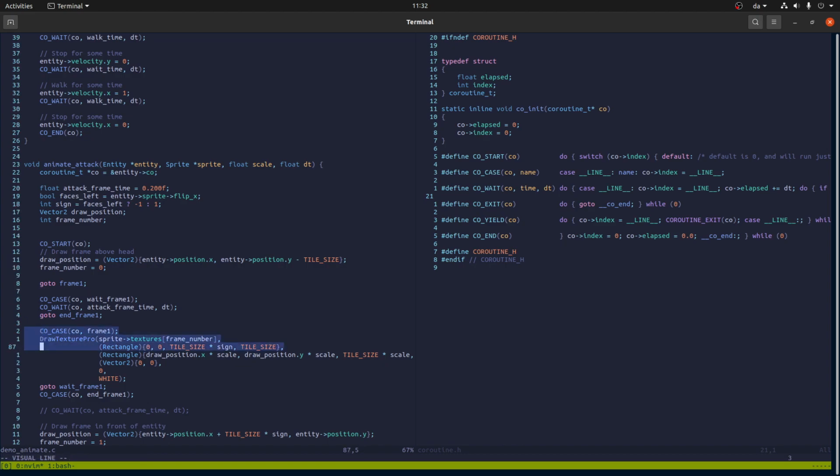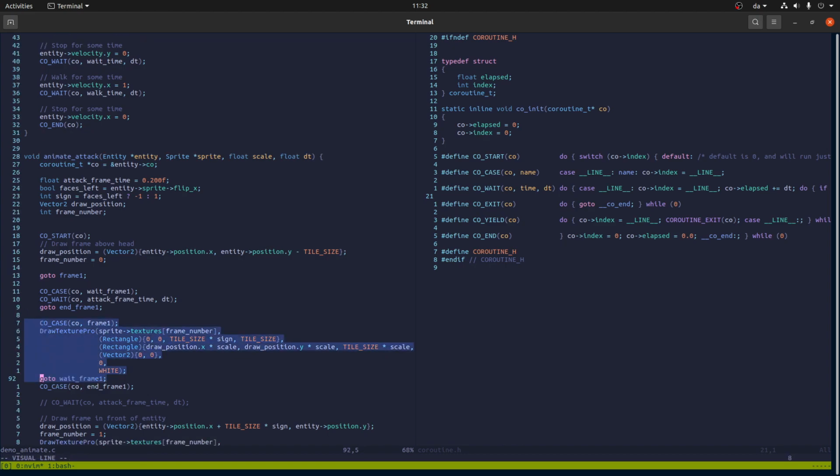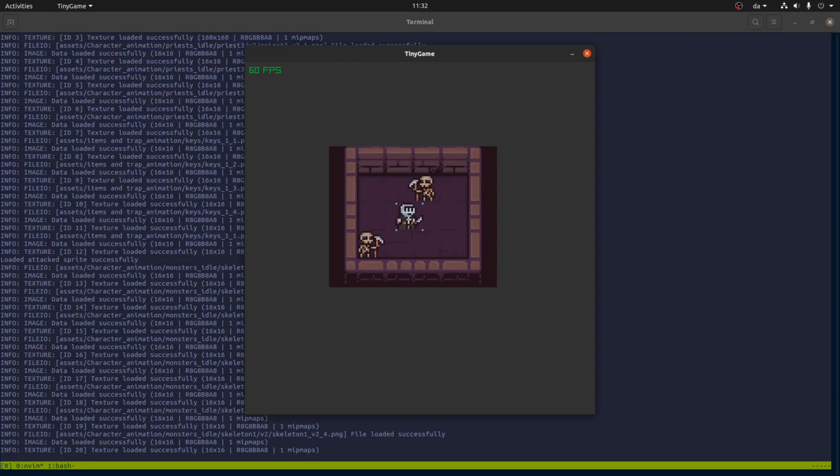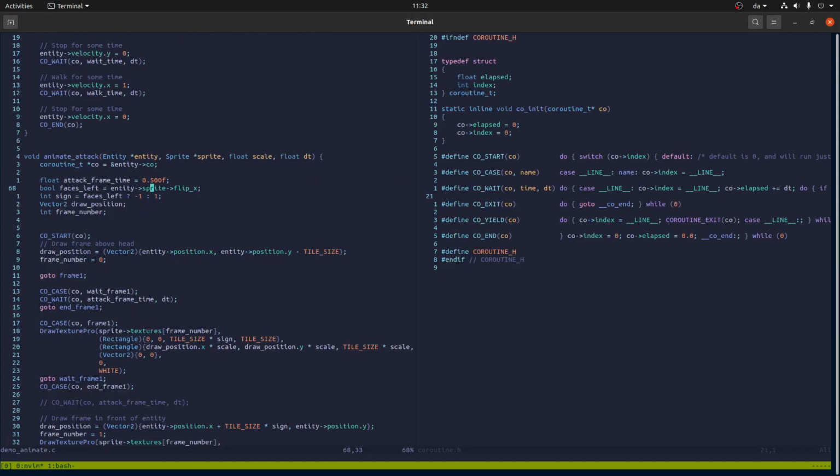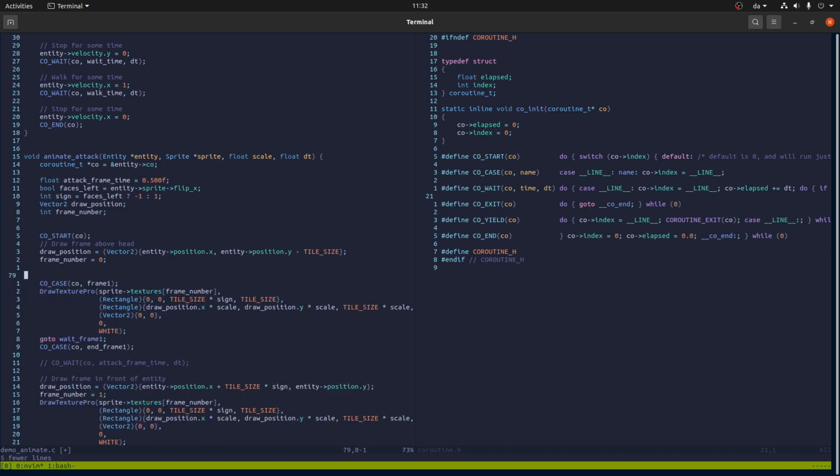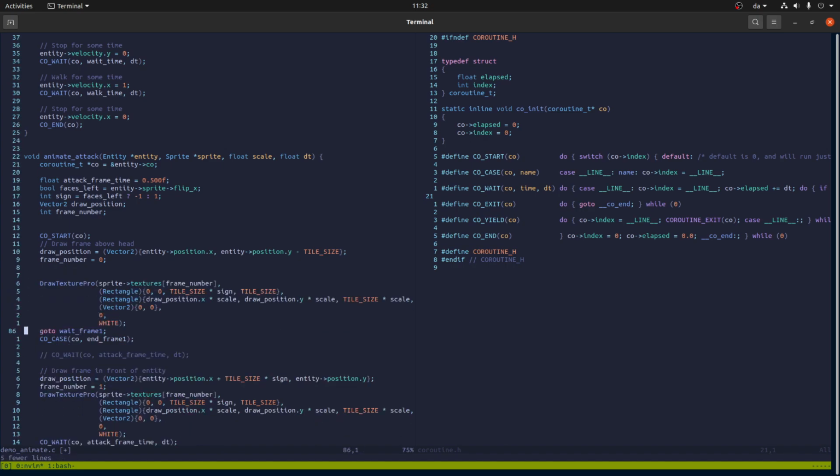So we go to frame 1, we draw it. Let's make it super clear that it's not. Yeah, it is only drawn for one frame. So we go here, we go to frame 1. I think the problem is that we always jump back to here when we call co-wait. Yeah, so there's no mechanism for this.